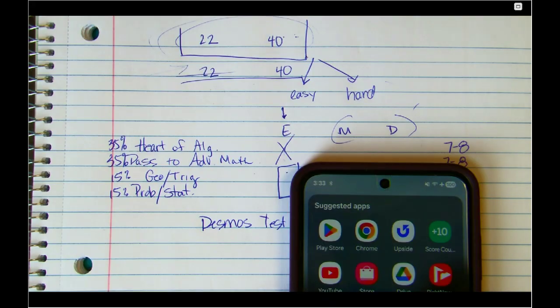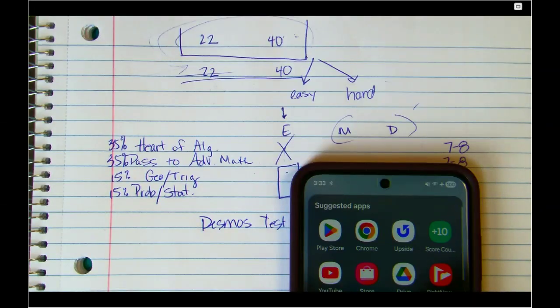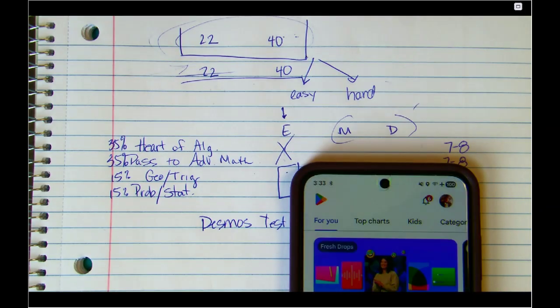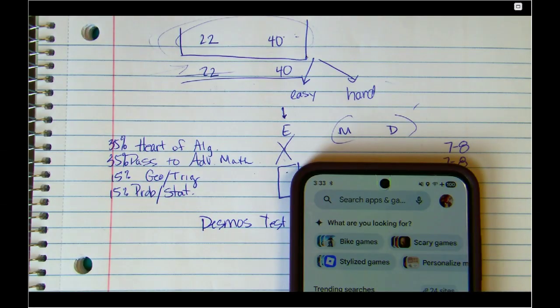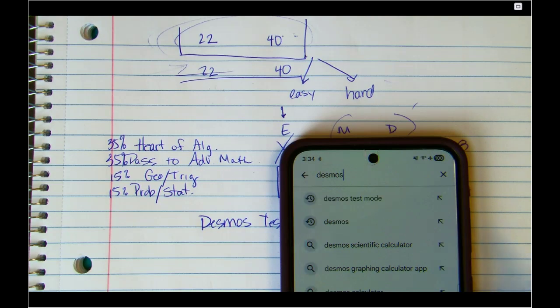Well, I'm on Google Play Store. There we go. So you've got to go to your Play Store, whether it's Apple or Google Play, whatever. And you're searching for Desmos. What's the last thing I searched for? Not regular Desmos, Desmos test mode.